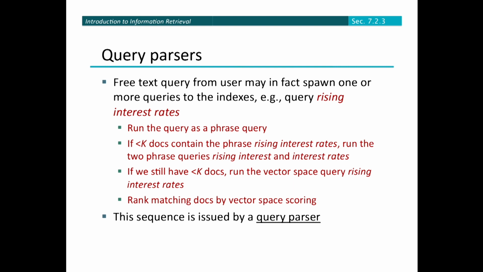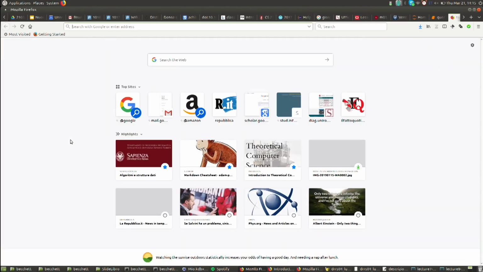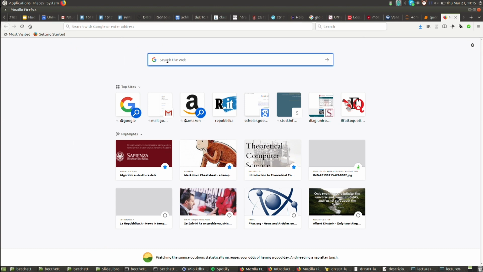So another issue which you have with search engines typically is that, for example, when you submit a query here, you issue what is called a phrase query. So it's just a bag of words, right? That's a phrase query. Now, what is the search engine going to do?